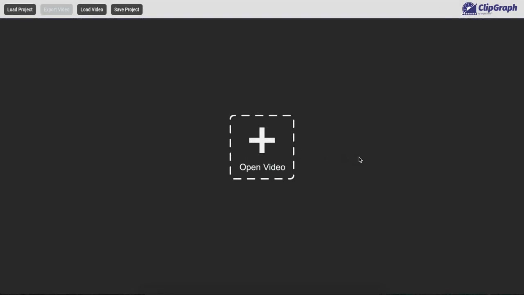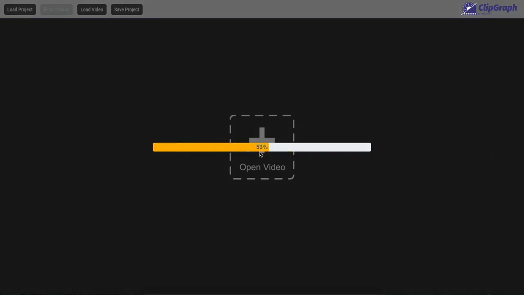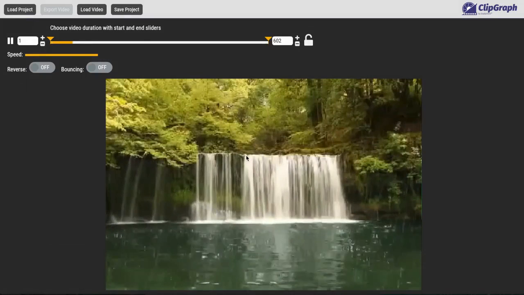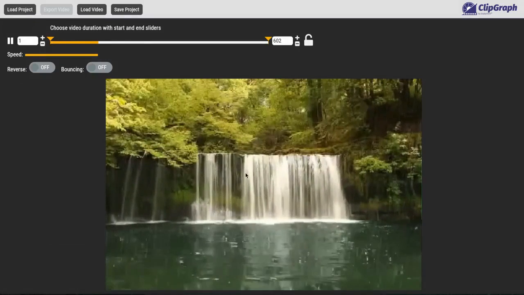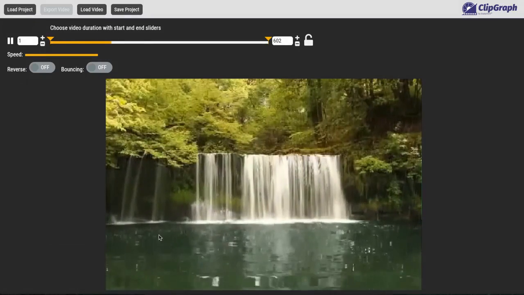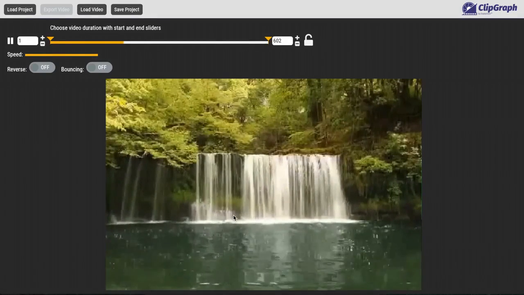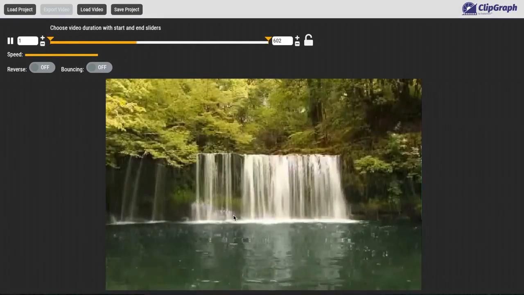So I have the software open right now, and to get started, I'm just going to open up a nice little sample video that I have here of a waterfall. And the entire video, as you can see, we have the waterfall going down, we have the rain, we have the water moving. The entire video, there's something happening, okay?